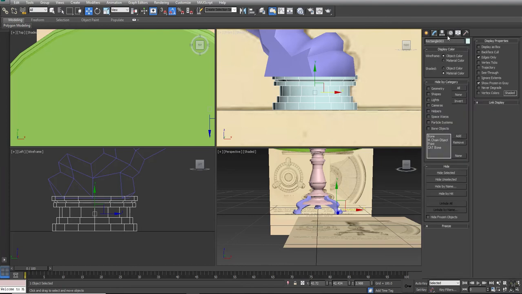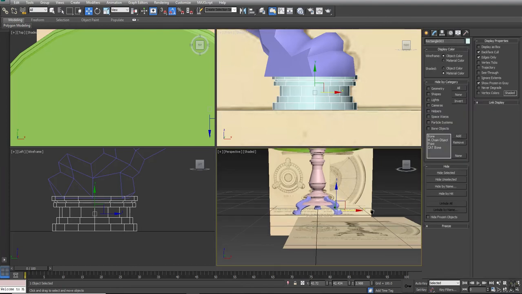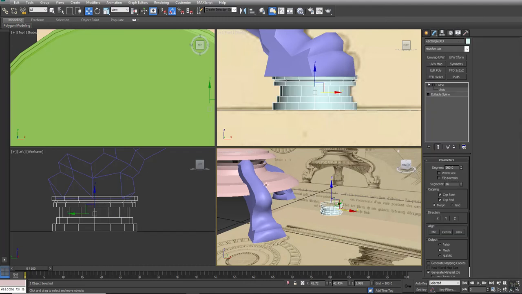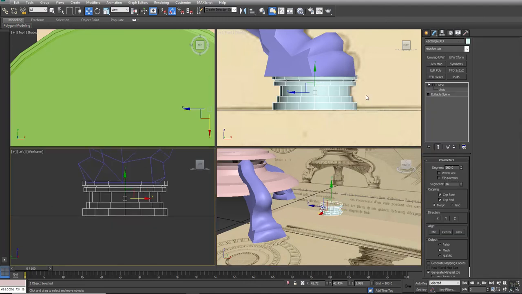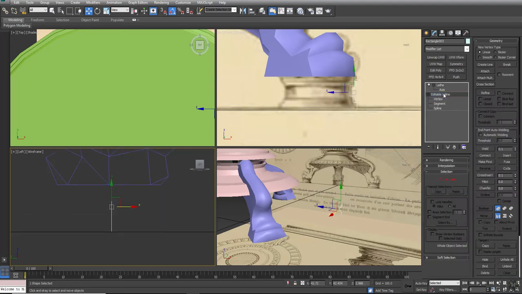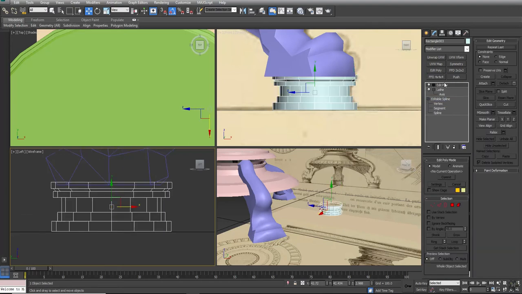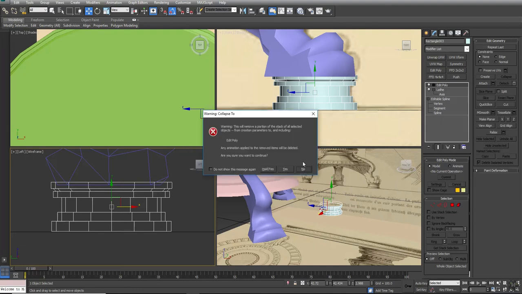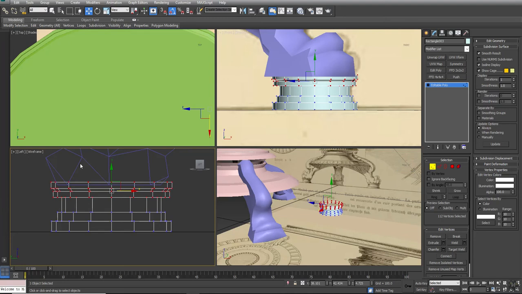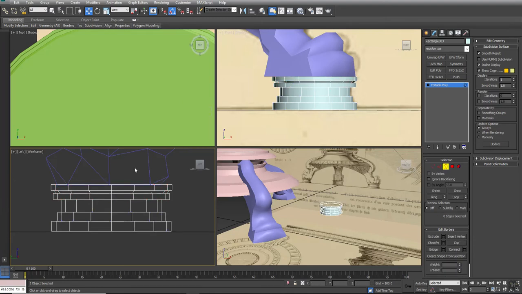Remember to double check by going display backface cull. Is he inside out? He is inside out. So we come back over, turn off flip normals, and then we can go back up to the lathe and put an edit poly on the top, and right click and say collapse 2. And we can make any final adjustments we want, like maybe lower it down a little bit, grab the top of it, and cap it off.